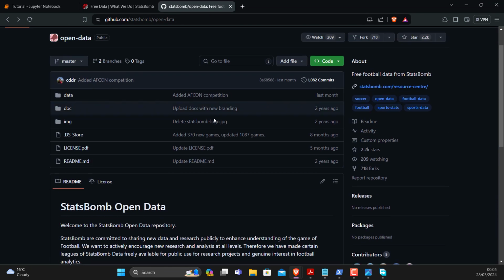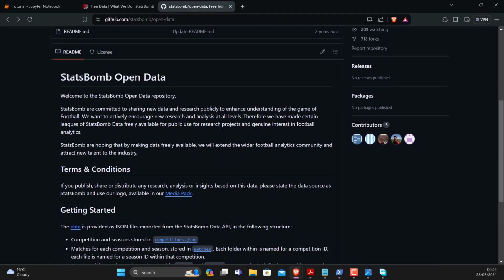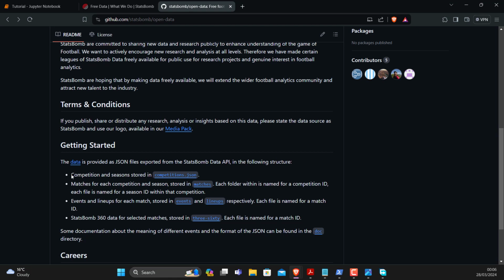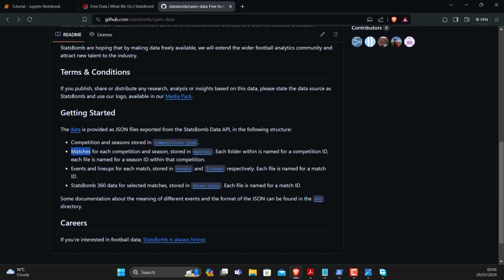There's tons of matches from the past seasons, not the current season but the past seasons. I'll just tell you what this data contains. Basically you'll have four things in this data. First is about competitions and seasons. What kind of competitions StatsBomb has covered in this free data will be available there. Then there will be data about matches for each competition, and then we'll have the event data and the lineups data. Now we'll be specifically working with the events data, but we will have to go through this competition and matches data in brief to get our match ID.